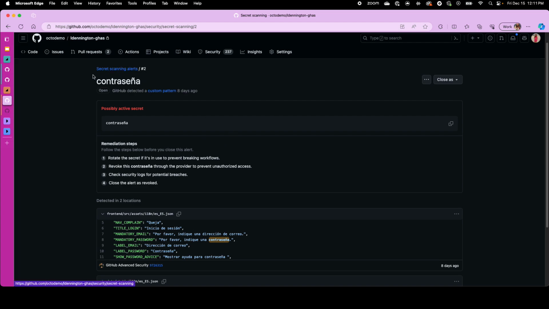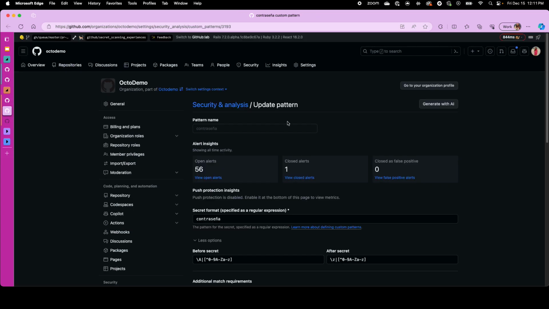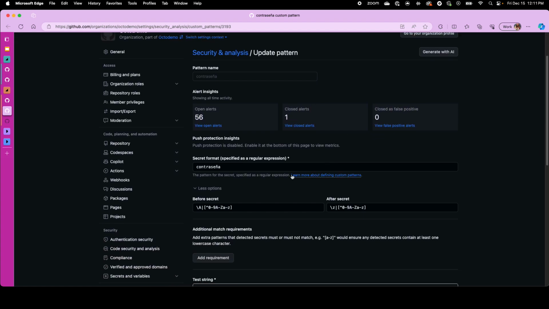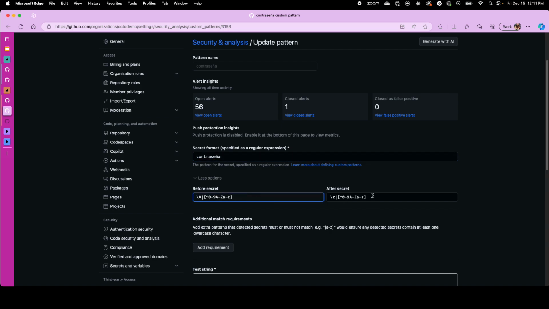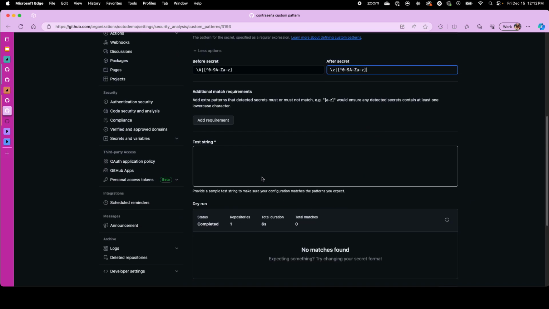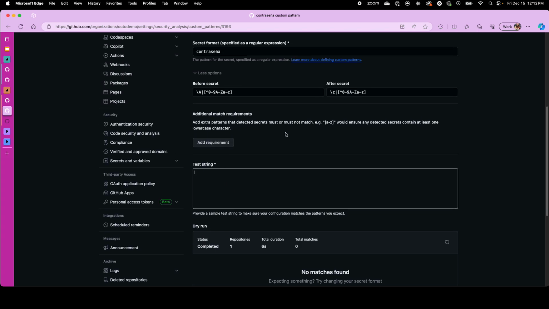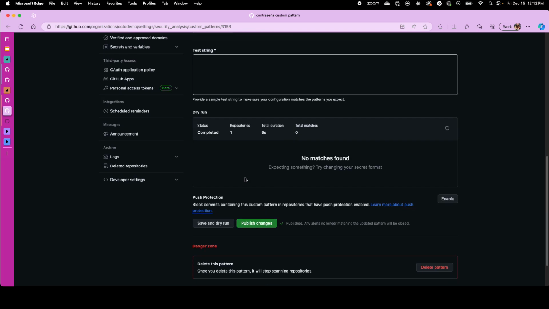So I've gone ahead and clicked into that alert that you just saw. And this is actually contraseña, I believe that's Spanish for password, but this is a custom pattern that has been defined in this repository. So we can click in here and take a look at that. And this is the update pattern page where you can see some information about alerts that have been raised with this pattern, the format, anything that you want to detect before or after. You can do a test string and a dry run, I like to call out, just to make sure that things are working as expected before you go ahead and publish changes.